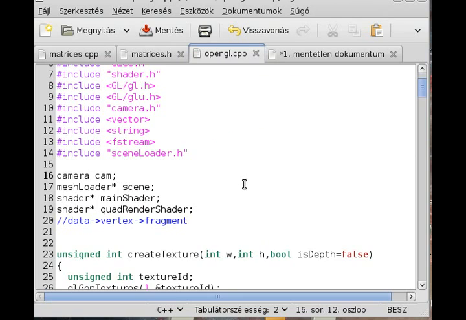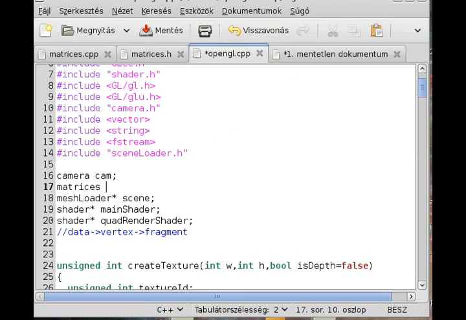Then I'm going to make a global matrix, so matrices, and I just call it peoplein because it is the transformation peoplein if you would like. So matrices, peoplein. Okay, and let's just go and change each of the functions.